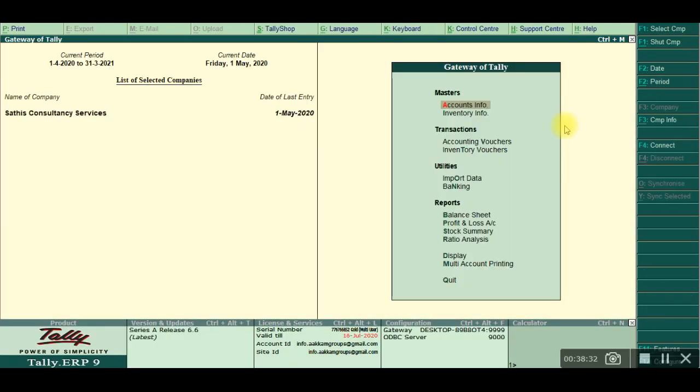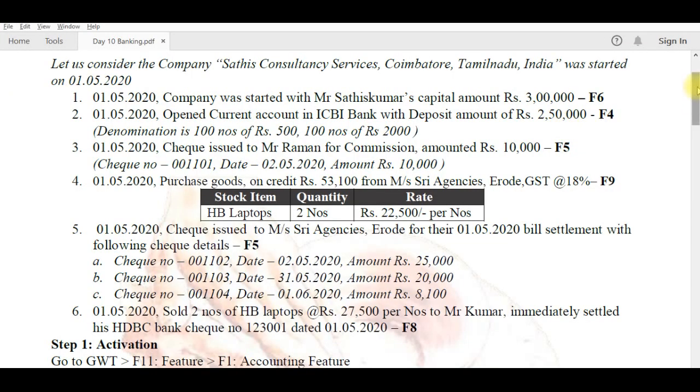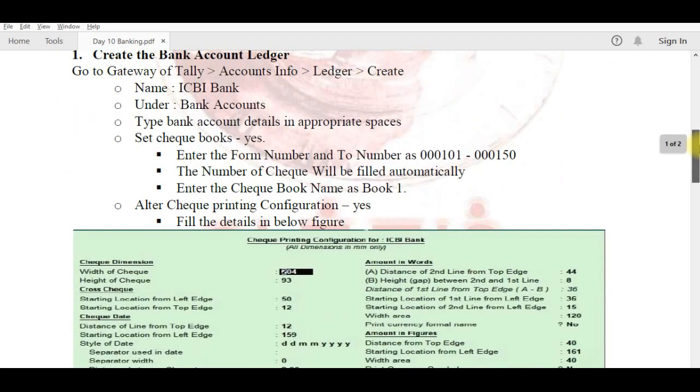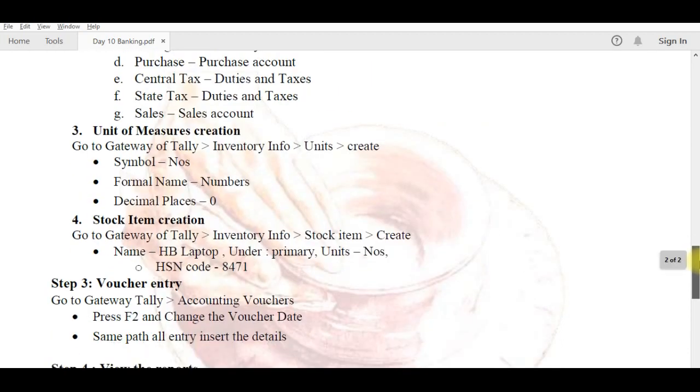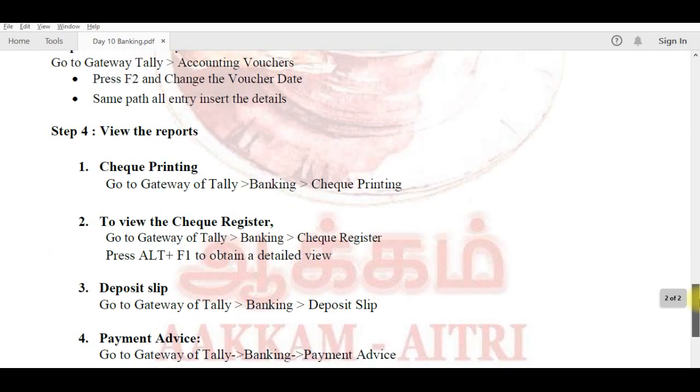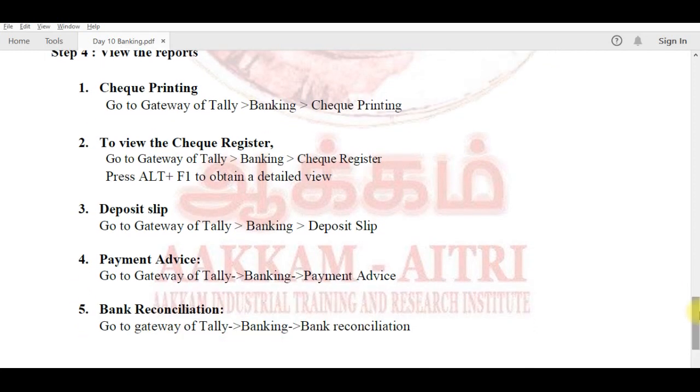Step 4 is a simple area. Step 4 has the details of viewing the reports. First one is check printing. Second one is to view the check register, deposit slip, payment advice, bank reconciliation.